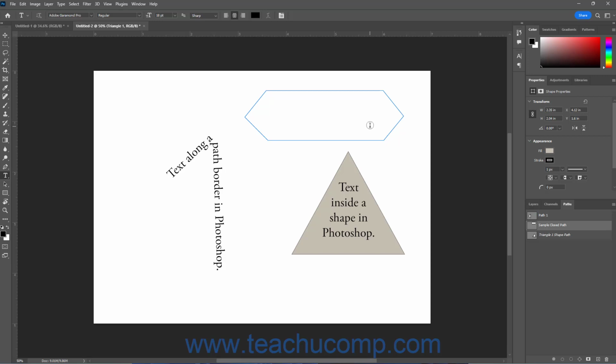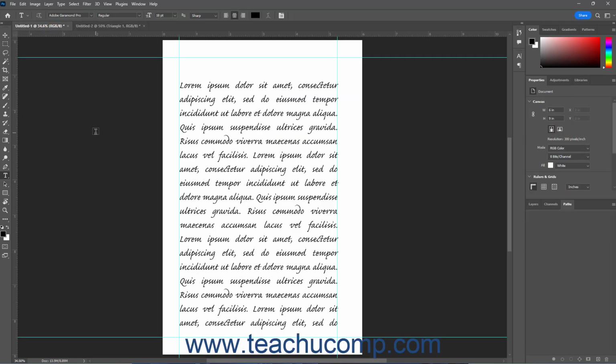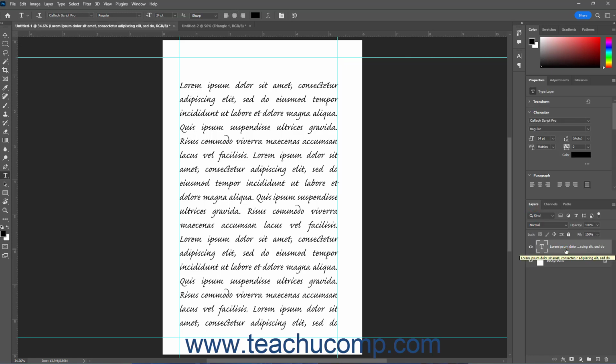However, let's examine how to create a basic shape now, so you can see how to add text to a shape in Photoshop. To create a shape in Photoshop using the Rectangle tool, which lets you create a rectangle or square shape, first select an empty raster layer in the Layers panel to convert into a shape layer, or select a layer with content above which to create a new shape layer.